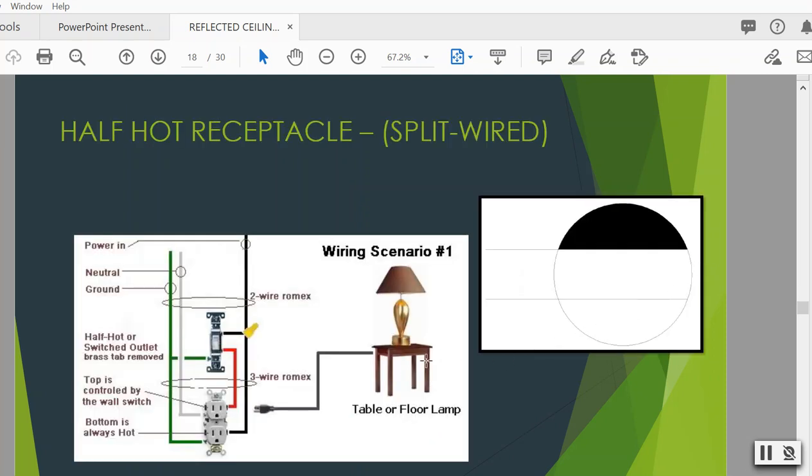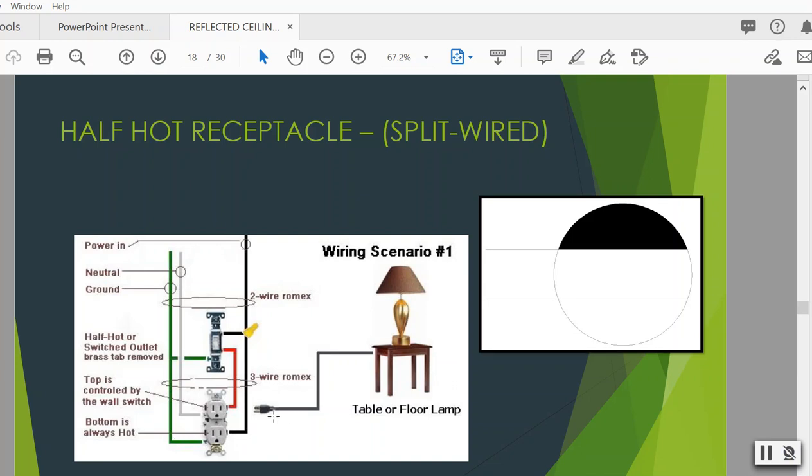Here we go. That half-hot receptacle or split wire outlet. Remember I told you it controls a lamp from a fixture or from a switch. Here you can see that diagram. I plug it in here. It's usually the top one that controls the switch. This is plugged into the outlet. I go to this switch, I turn it on, and the electricity runs through that and into this lamp. The bottom one is normally normal, but the top one is controlled by a switch.